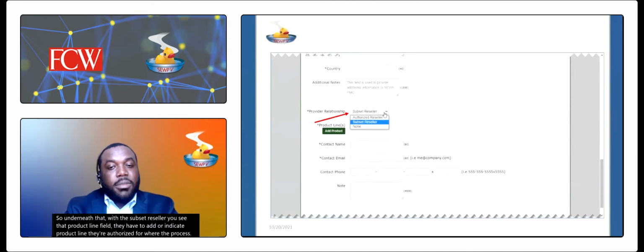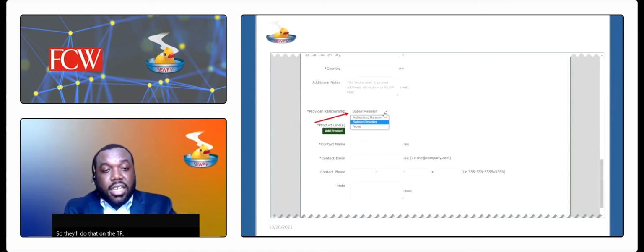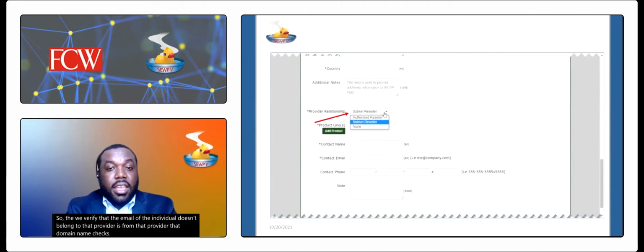There's an additional process they must follow on our TRs, our technology refreshes, to indicate that they're authorized for this product as part of that particular product line. So they'll do that on the TR process, or technology refresh. And then underneath that is the point of contact they must provide at that provider. We verify that the email of the individual does in fact belong to that provider, the domain name checks out, that kind of thing, and the contact information is correct. Then they'll receive an email when that is submitted.